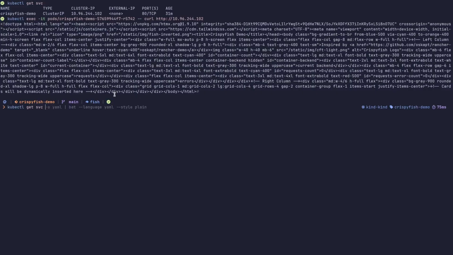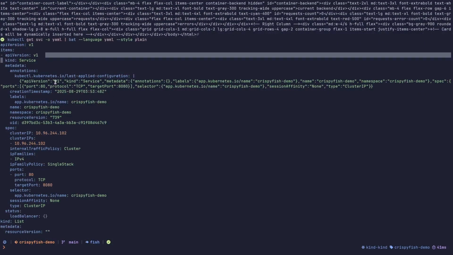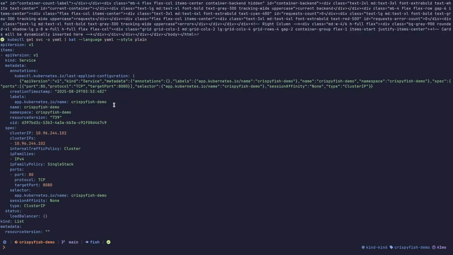So if we output this to YAML and get the output here, you'll see that the kind is service. It's actually looking for the CrispyFish demo label on each of our pods, and that's how it knows to serve traffic between them. It's got a cluster IP set here and a bunch of other configuration where it takes port 80 and maps that to the target port of 8080.